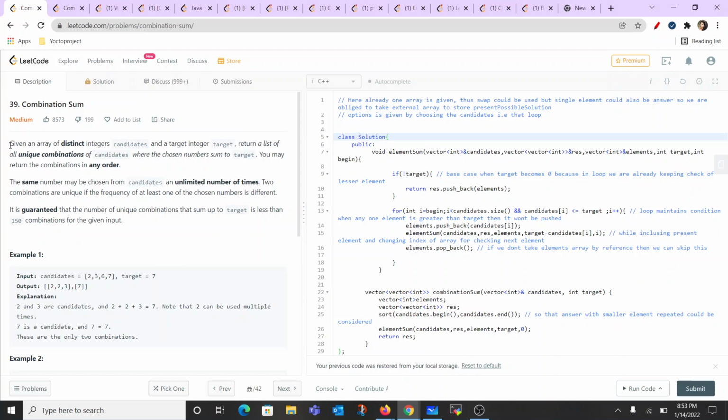So basically here we are given an array of distinct integers, candidates, means this is that array. Here integers are distinct, no duplicates are there, and one target sum is given to us, and we are required to return a list of unique combinations of candidates with the chosen numbers summing to target. Basically, when we choose 2, 2, 3, then we add up, it simply adds up to 7. Then 7 itself adds up to 7.